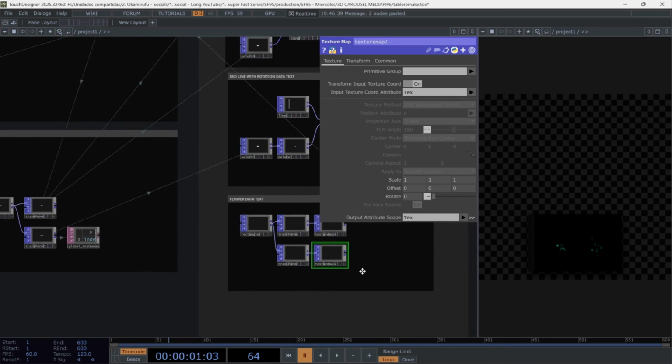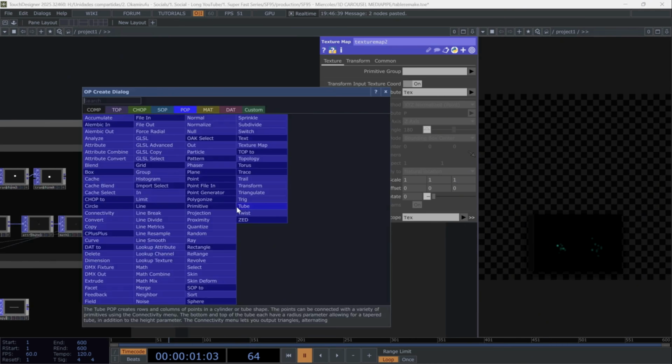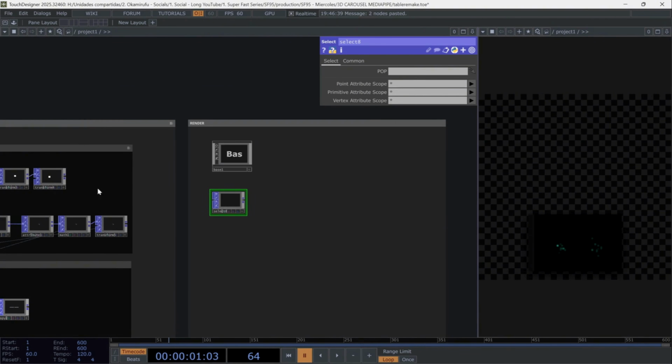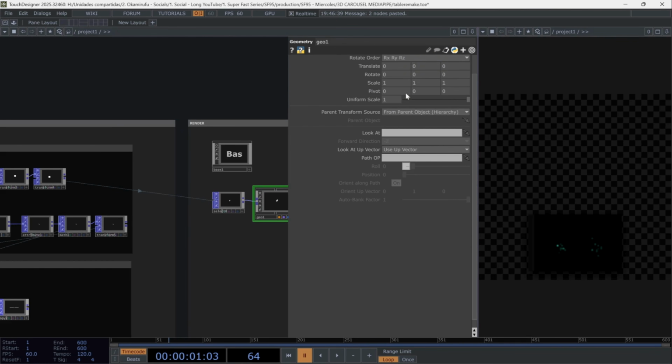Perfect. We have the pop section ready to render. Let's add a select pop to grab the first layer. Add a geometry comp. And modify translate Y to -0.45. Then the rotate X to 19 degrees. And finally set the scale to 30.